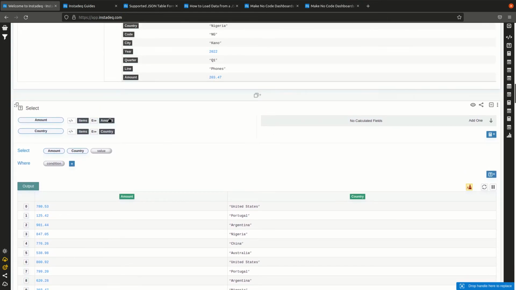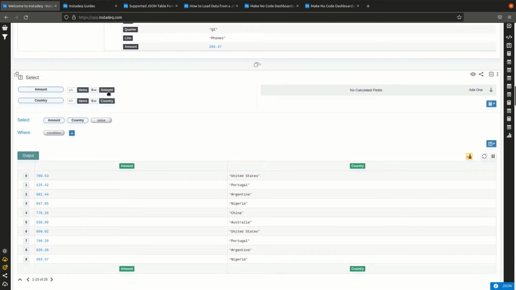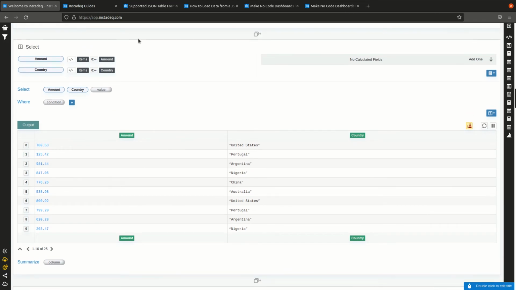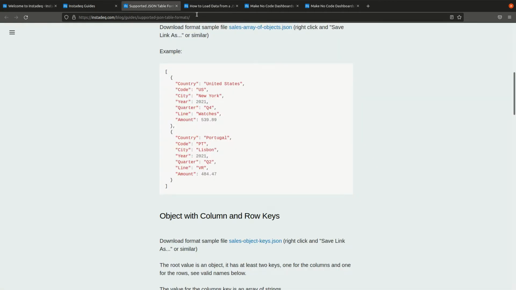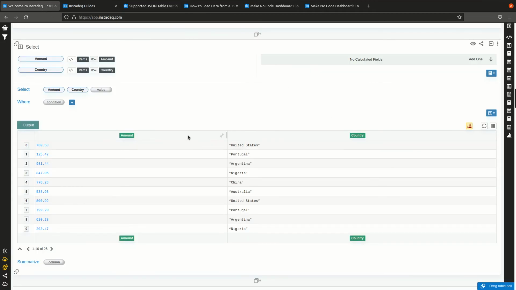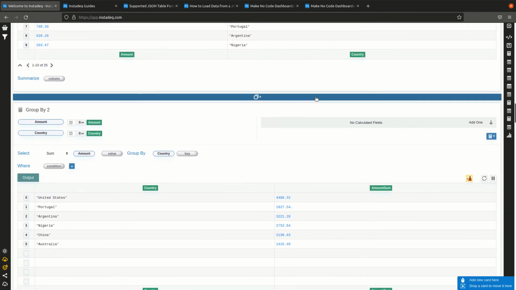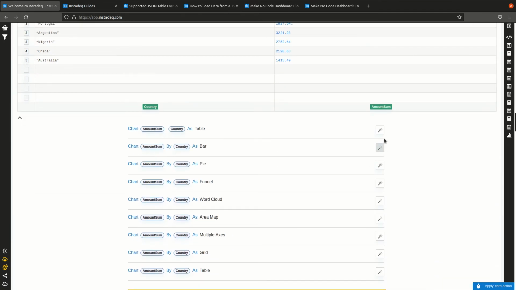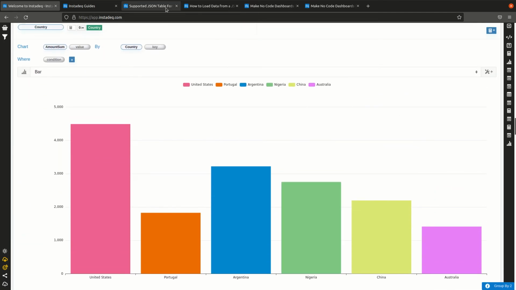It can even work if you have more than one inner array. As long as all of them generate the same amount of values, it will be flattened into a table. But again, we recommend you to try to stick to the supported JSON formats. Once you have data like this, you can create something like this, and you can create, for example, a bar chart, and you're ready to go.